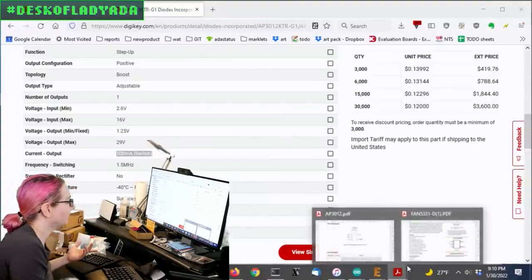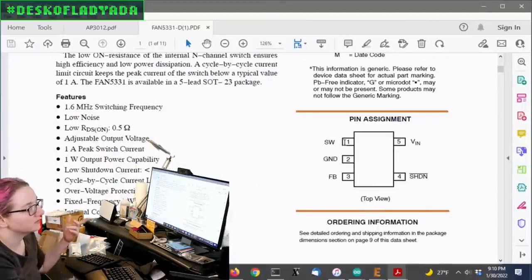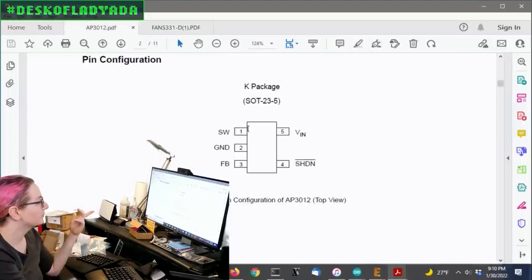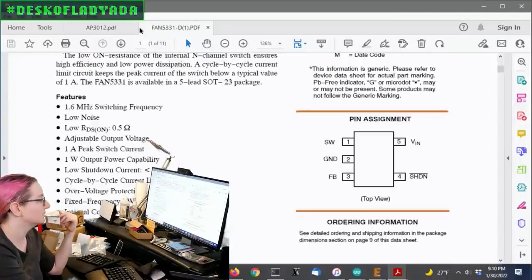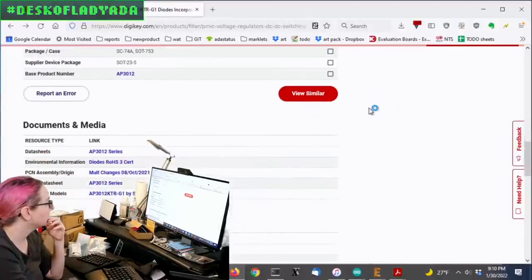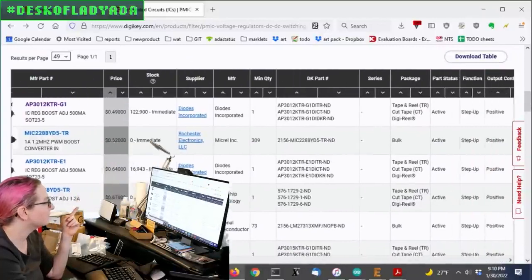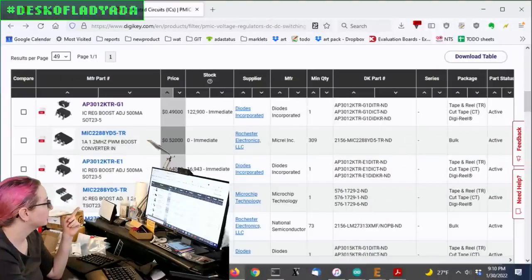It's a SOT 23. And then this is the pinout for the FAN5331. So switch, ground, feedback, shutdown, VIN. And then this is the pinout for the K package of the AP3012, also switch, ground, feedback, shutdown, VIN. So this will be useful. I think there's another one of these. One second. There is the E and the G, well, that's probably a temperature thing. I don't know.